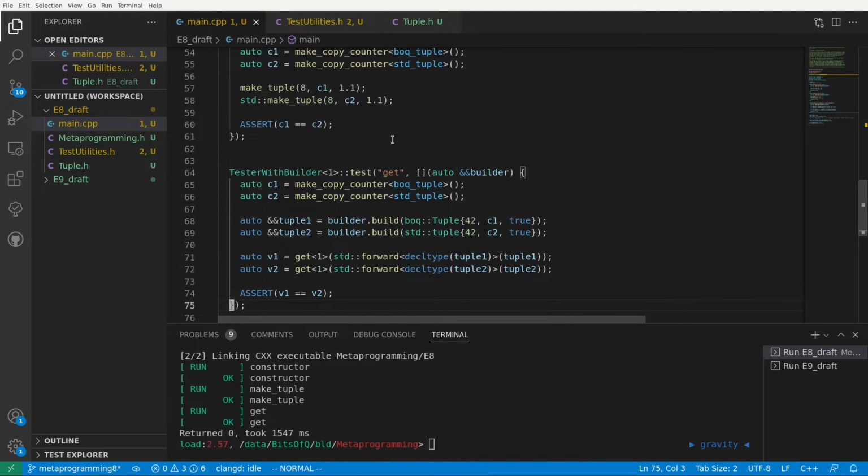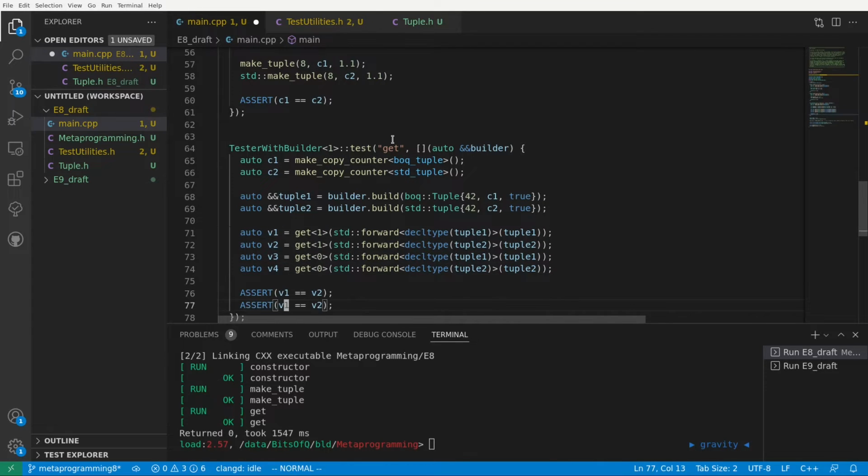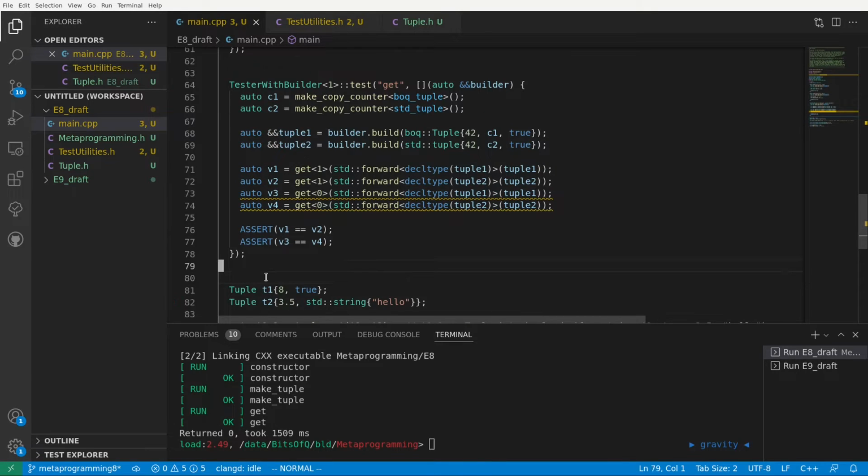Bam, get passes. Now note that I am comparing these instances of indexed copy counters. So I'm actually comparing the copy statistics. Let me also get a normal value, just to make sure that also works. And it does. Great. Now let's get back to TupleCat, which is where this whole testing detour started.